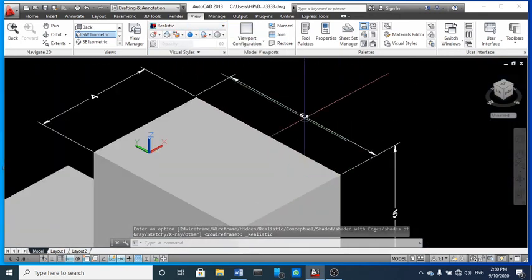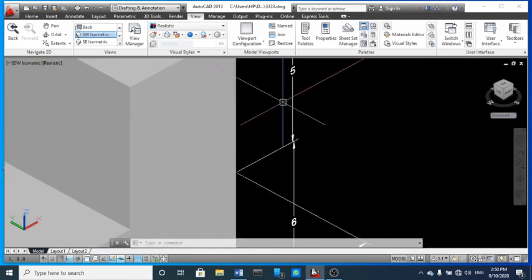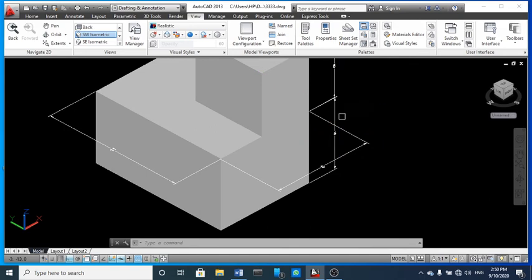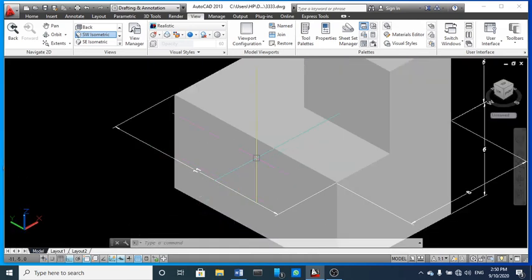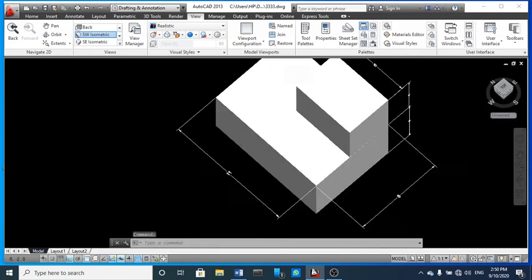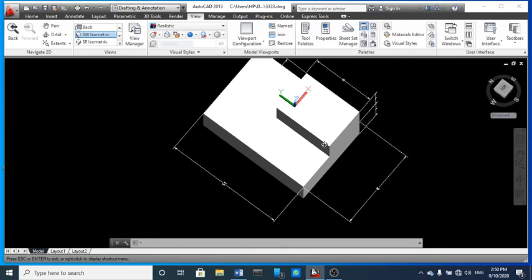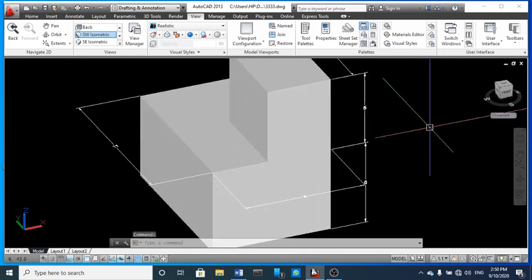Once I make it 3D, in realistic or any other visual style, let's see here. Now you can see this one is 6 units, this is 4 units, this is again 5 units, this again 6 units, and this length is complete 8 units, and this complete length is 11 units. So if I rotate this, you can easily see each length and dimension, everything is given here. So this is how we can use isometric dimension in a 3D object.